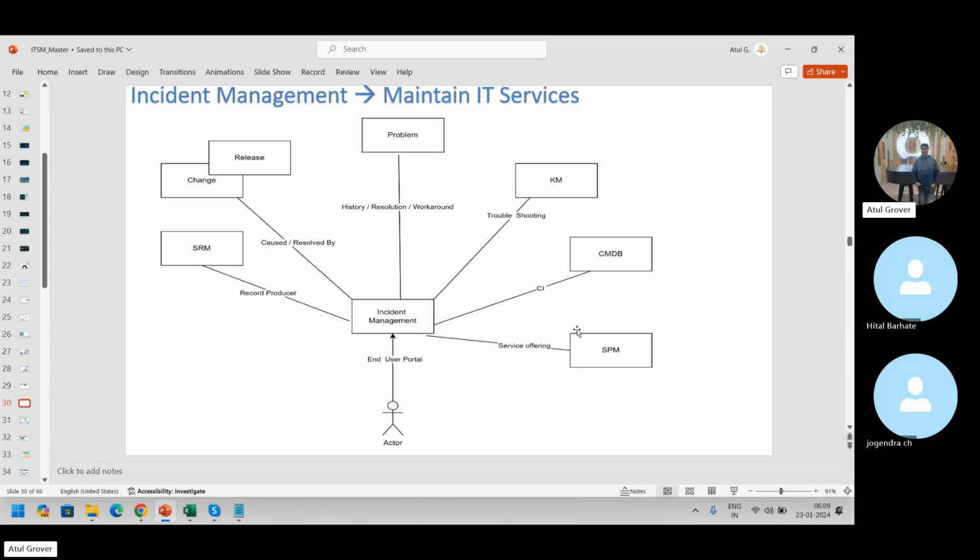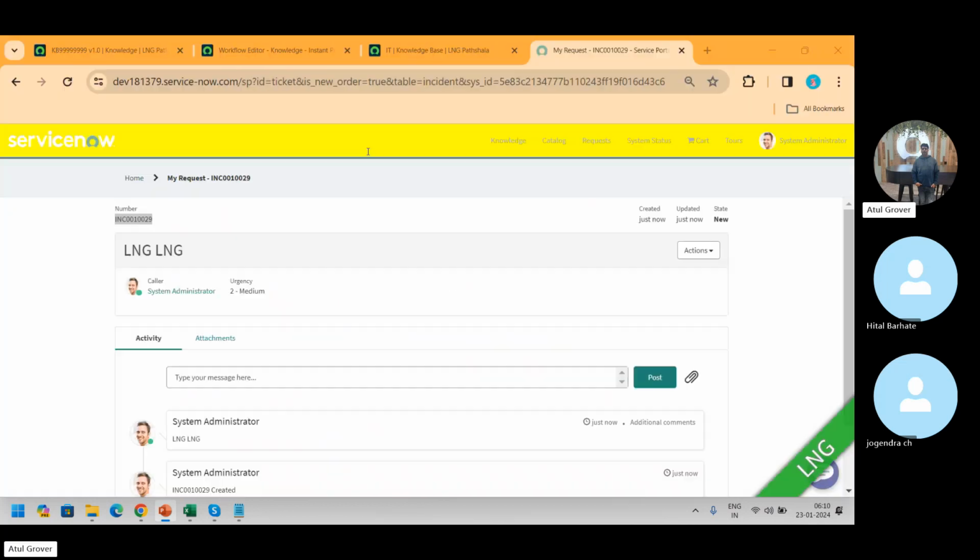SPM is not directly related with this part. I guess I copy pasted from the other one and it's showing me here. But if something is getting retired, that information we can put in the SPM part. Incident is mainly related with these two, one and two are highly related with each other, like a dependency. A lot of things we can do in the incident which can impact the change and the problem. That is the number one part.